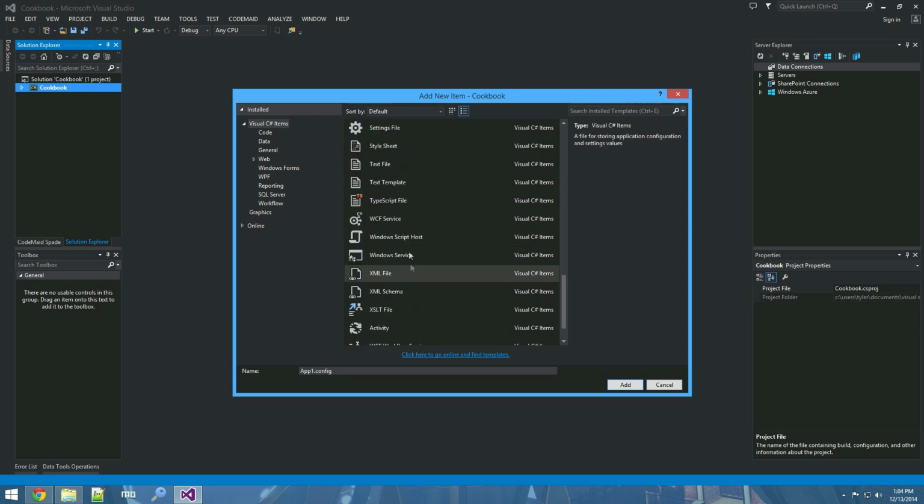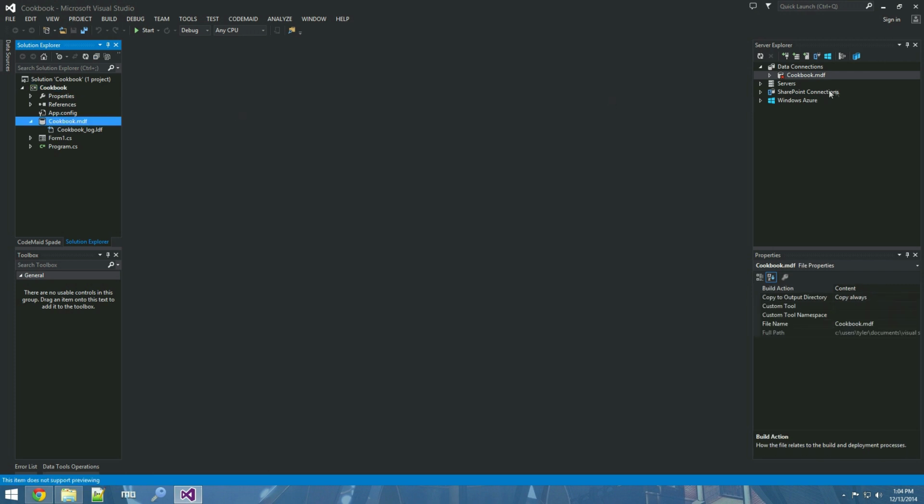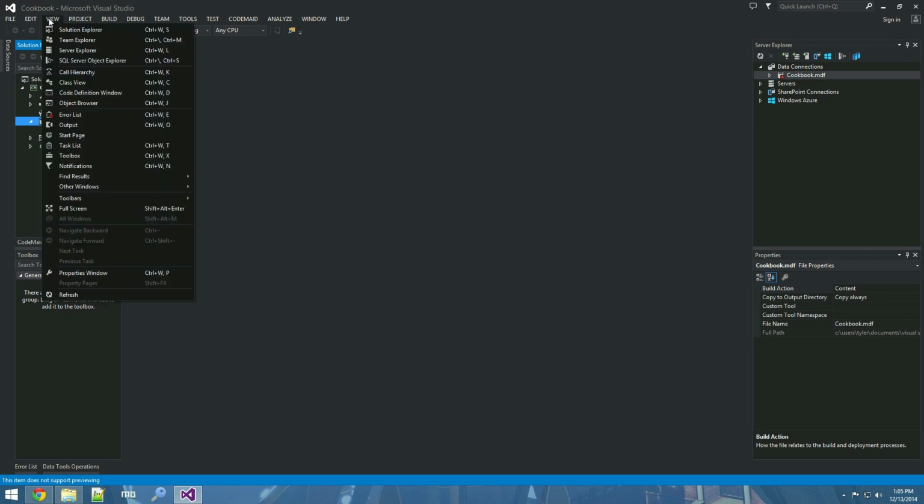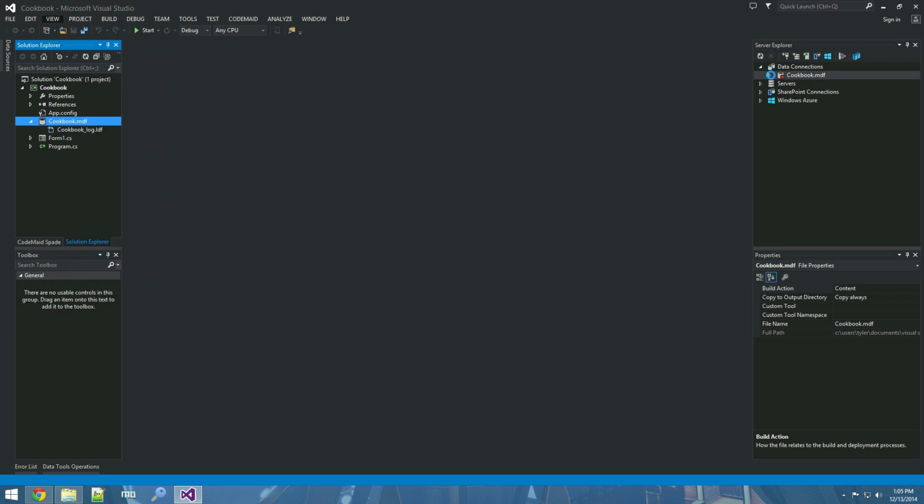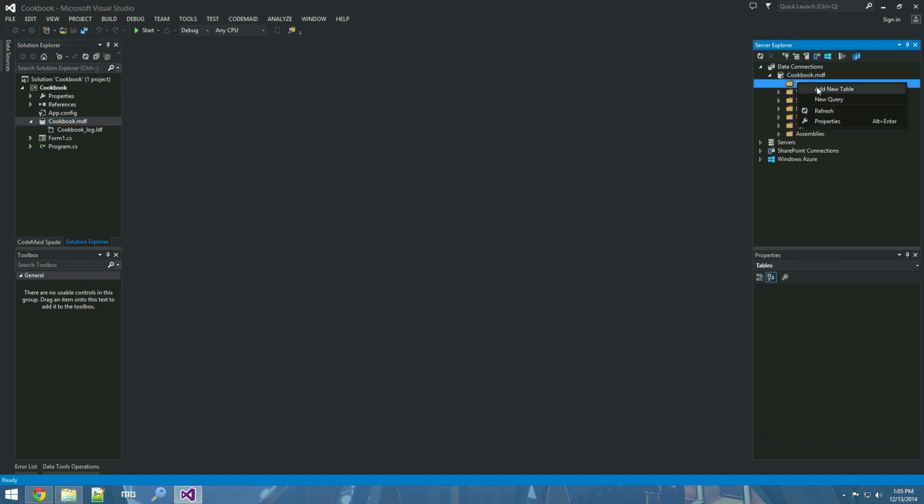So I'm going to go down to Service-Based Database. I'm going to name it Cookbook. And you'll see it appear here in our Solution Explorer and also in the Server Explorer. If you don't have the Server Explorer window, go to View, Server Explorer. So expand your cookbook database, and of course we don't have any tables, so let's go ahead and add a new table.